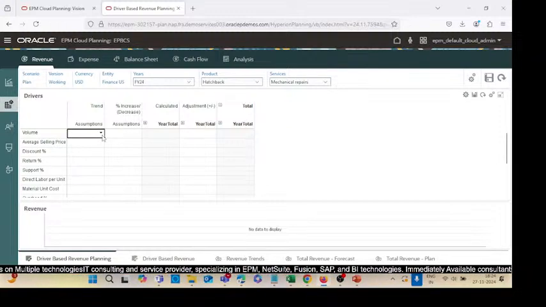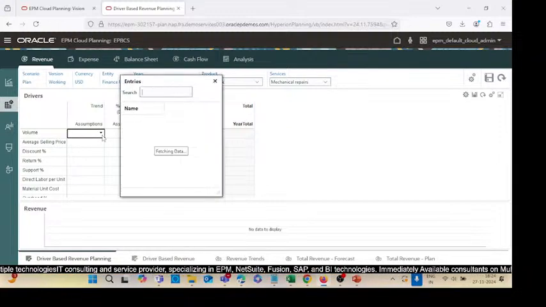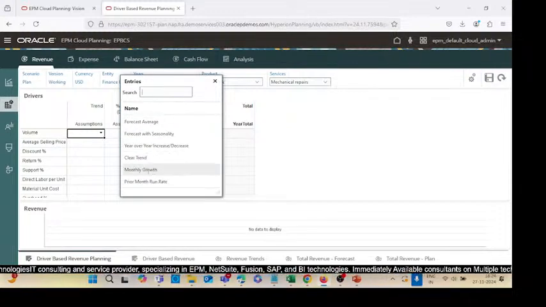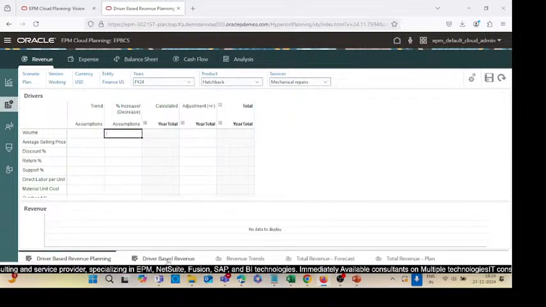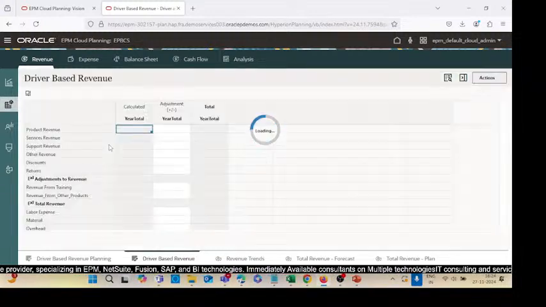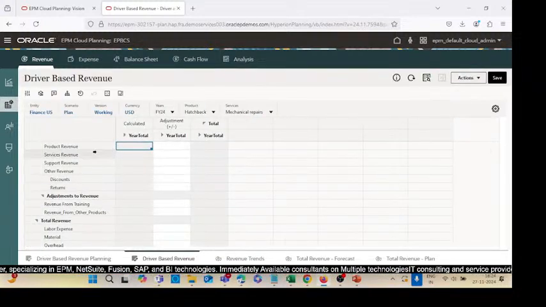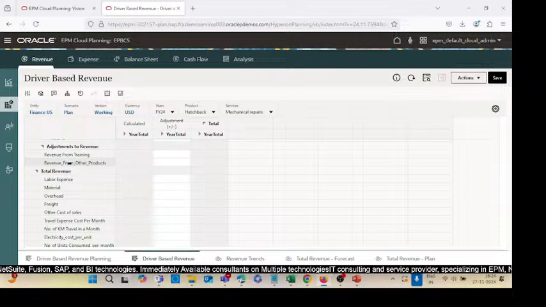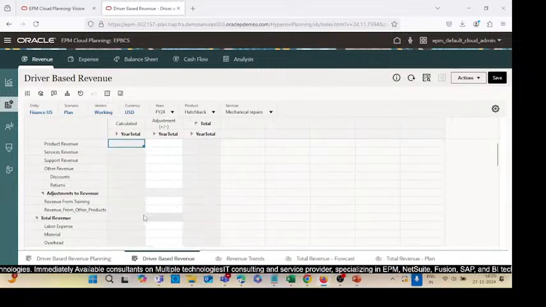From here you will select the trend, so it will change from driver to the trend based planning. Okay, and if you only want to do the driver based revenue planning, just click here. So whatever data is available here, you will be getting the result. Okay, so for this revenue from training and revenue from other products, I will try to apply the member formula on the basis of these drivers. Okay, now let's do it, how we can do that.